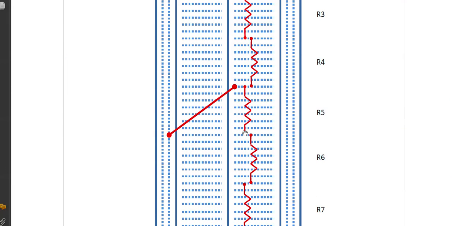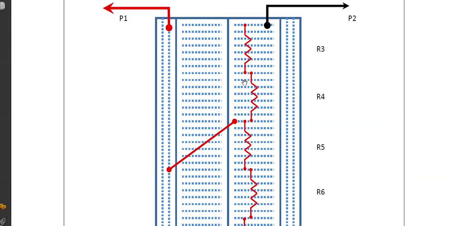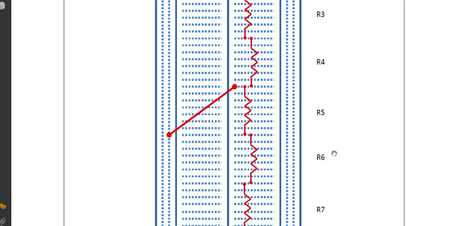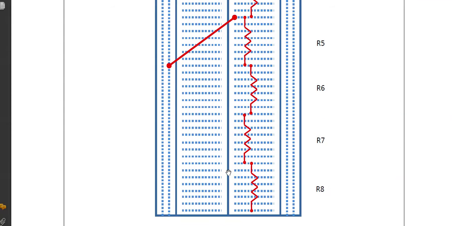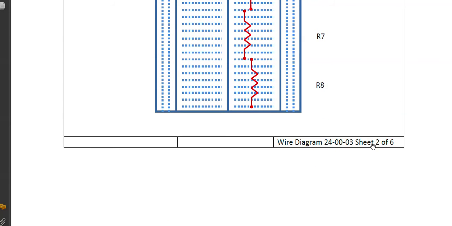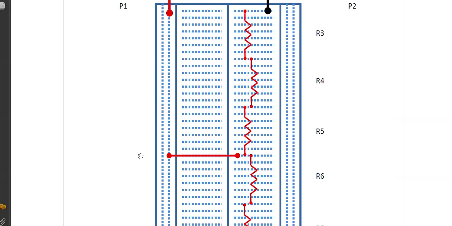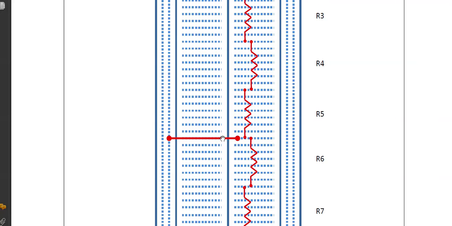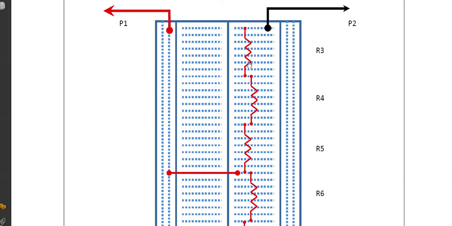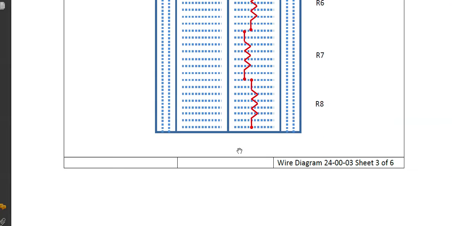Sheet 2 of 6, we have simply moved the wire from over here to down here. So now in our circuit we have 2 resistors. Again, resistor R3, R4, R5, R6, R7, and R8. Sheet 2 of 6. And sheet 3 of 6, we moved our wire down to here, down to this position. And now we have 1, 2, 3 resistors in our circuit. For sheet 3 of 6.